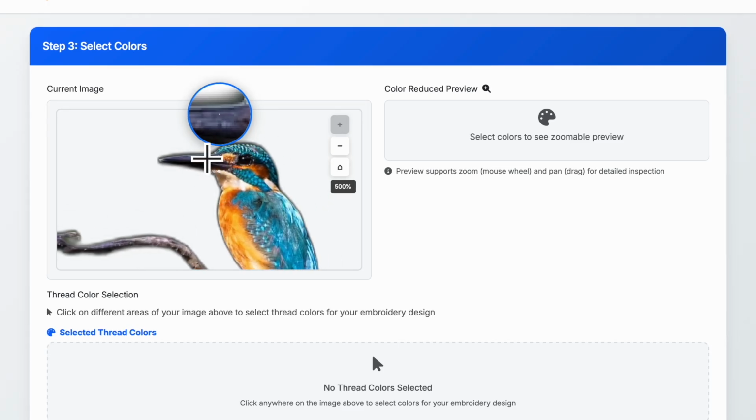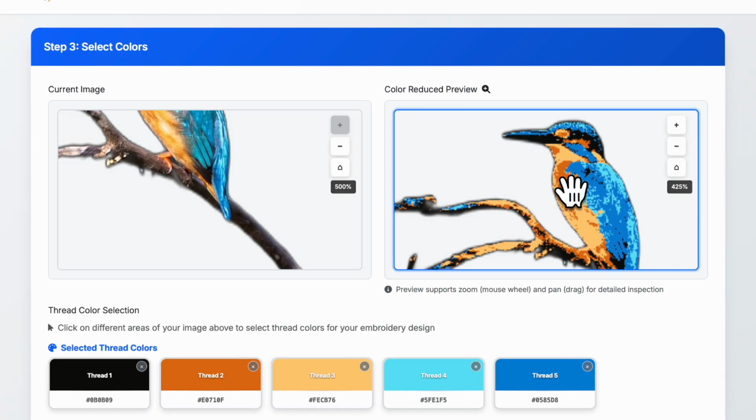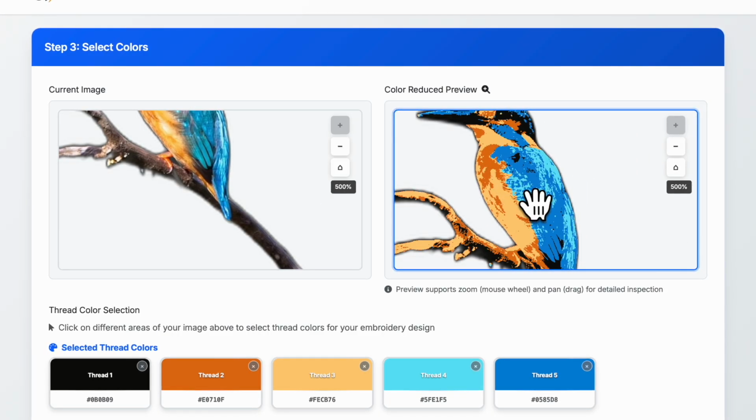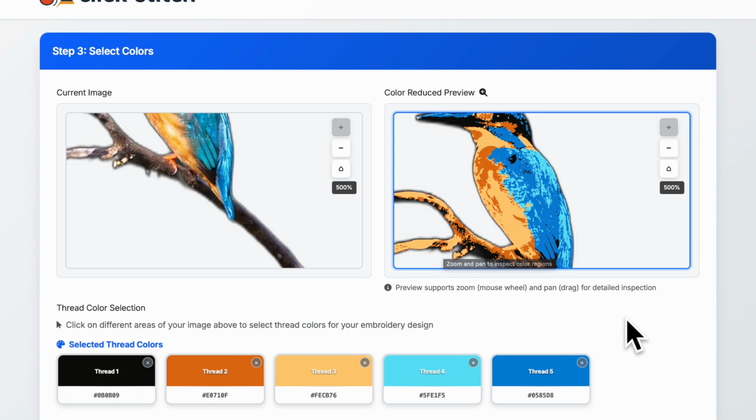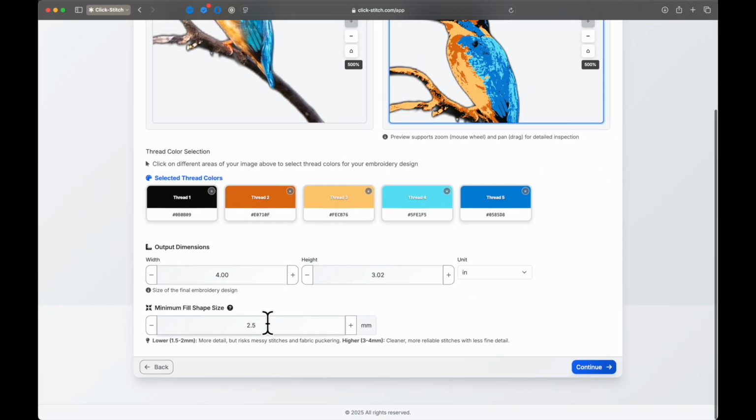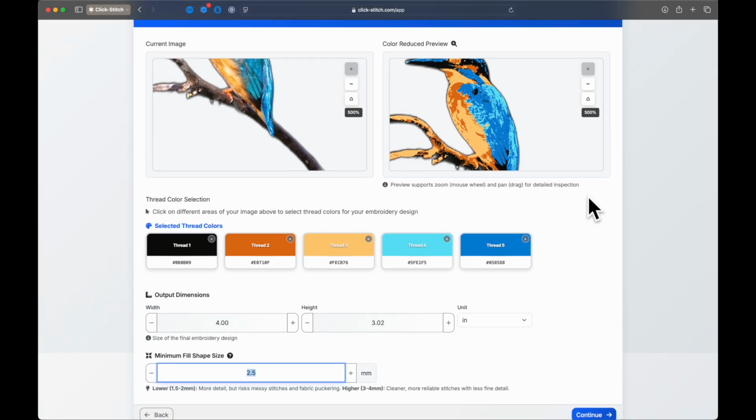And again, we'll go in and select our colors. All right, and as you are selecting colors, if you zoom in on the preview here on the right, depending on your image, you might notice these tiny specks, which would not embroider well. So that is where this minimum fill shape size value comes in. So it's going to look for small sections of color that are larger than 2.5 millimeters in either height or width dimension. Otherwise, it will just merge it with the next nearest color. So all these little blue dots right here, for example, would turn into the darker blue, just so you know kind of what's going on here and what to expect.